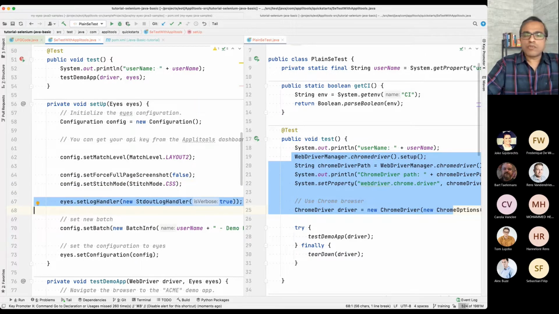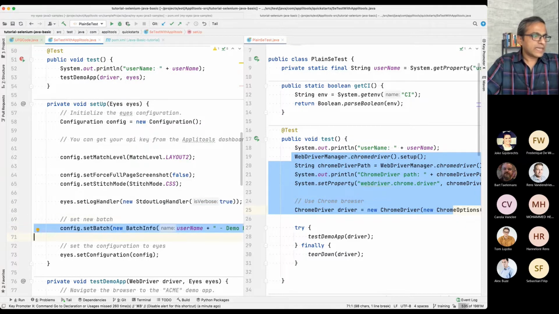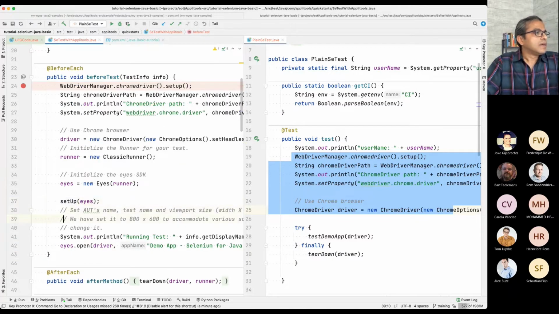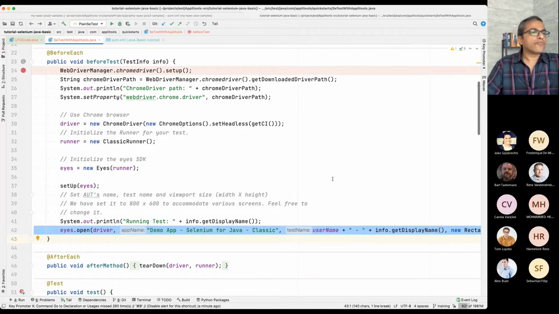I've also enabled verbose logging from the Applitools side, which is a good thing to enable in the initial days when you are implementing the test. It will give you verbose logging, so you will be able to understand what Applitools is doing under the covers. And we are also setting a name of a batch, how we want the tests to be collated. Once this is done, we are setting this configuration in Applitools, and then we are saying eyes.open.